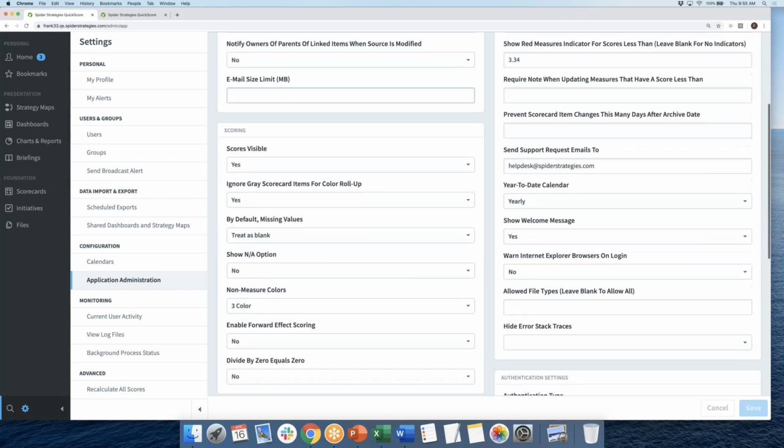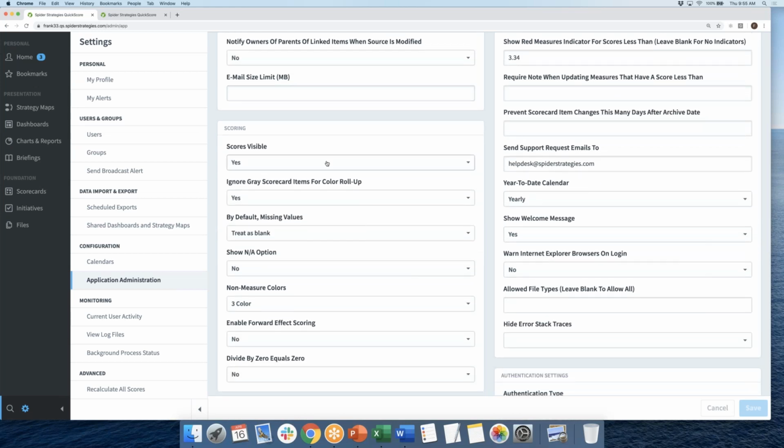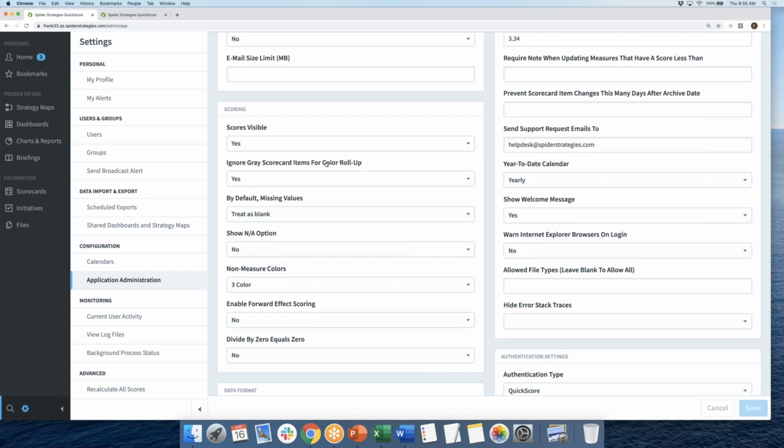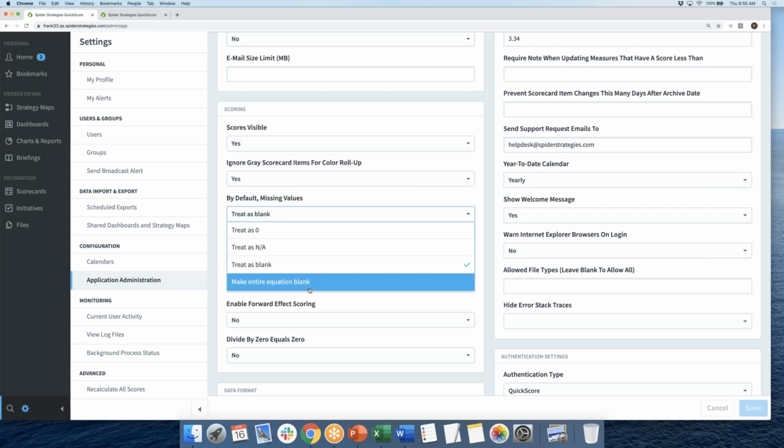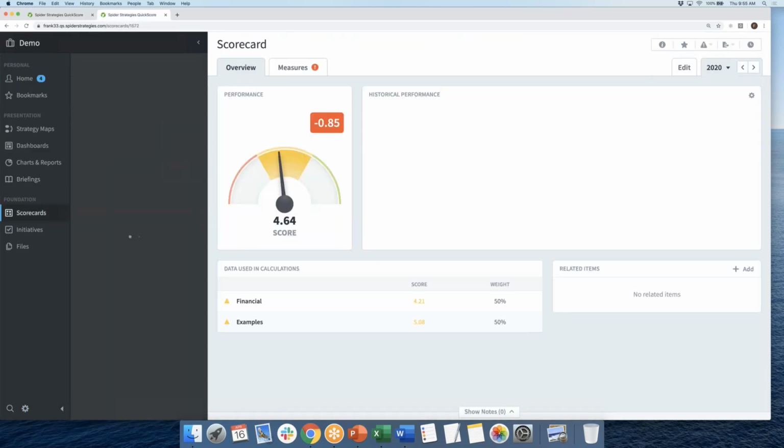Okay, under scoring, it's going to draw your attention to a couple things under this, or maybe just one thing here. Now, one thing that I do like switching is that you'll see a section called by default missing values, and you'll see that there's options to either treat them as 0, NA, blank, or make entire equation blank. This right here at the bottom happens to be our default. I did make that switch. I did click save after I made that change. So I want to show you quickly where that comes into play here.